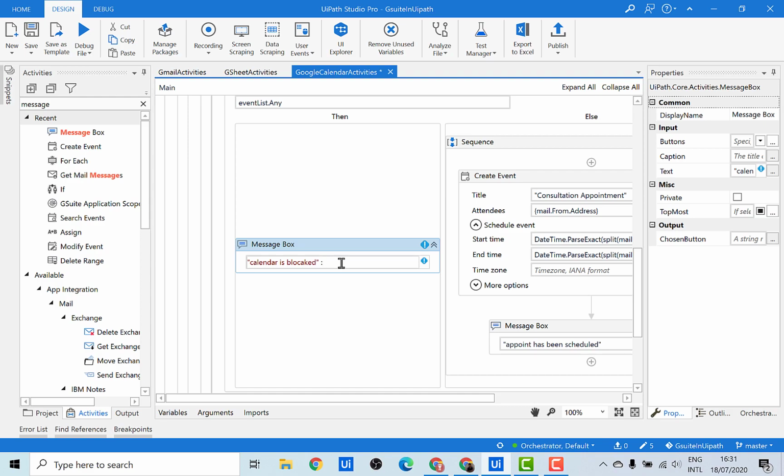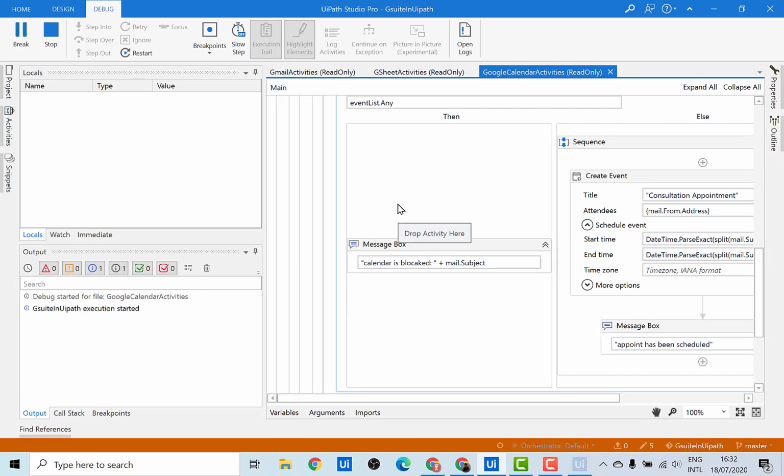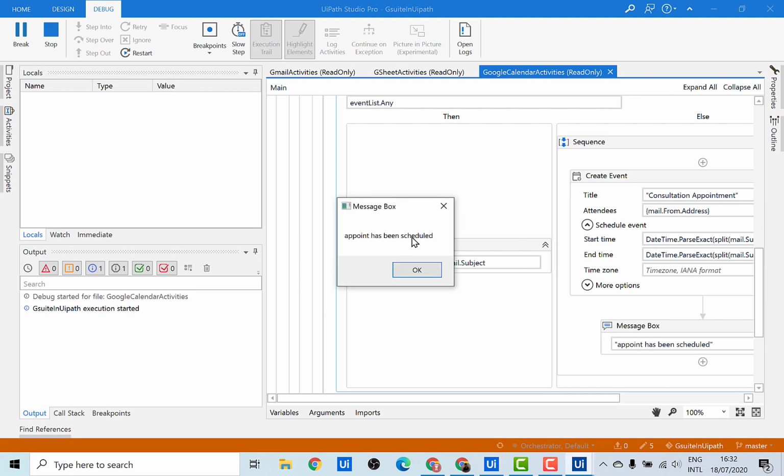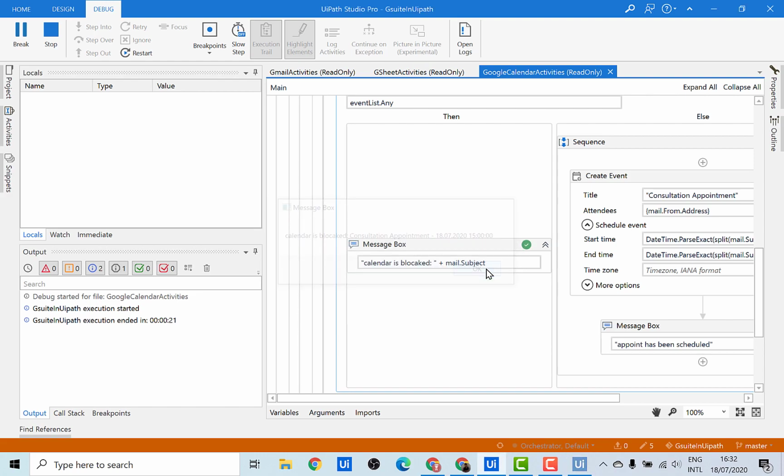I will also add the subject here. So let's just run it again. So appointment has been scheduled. So for the first email, we are getting it right. And now for the next one, it says that the calendar is blocked for the appointment on 18th of July. And in this case, we'll be sending a notification to the user and ask him to reschedule the appointment.